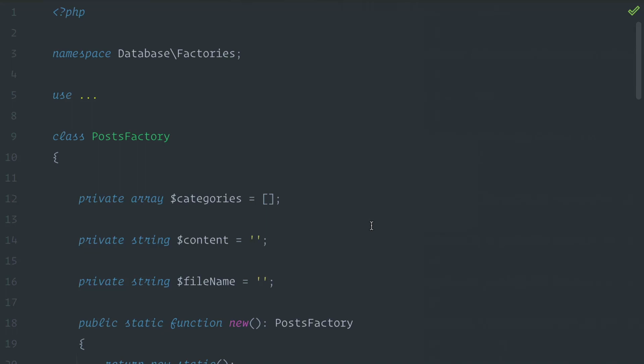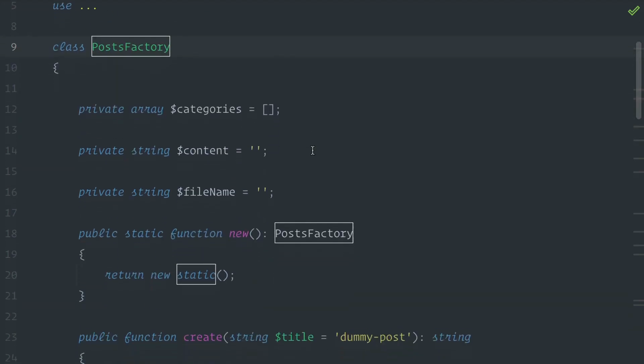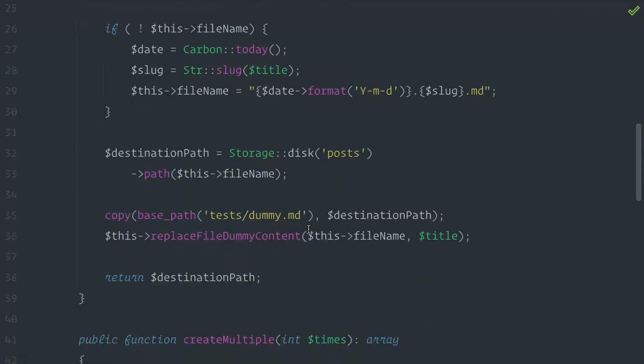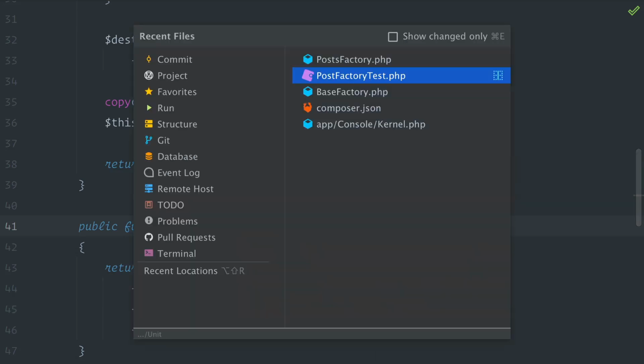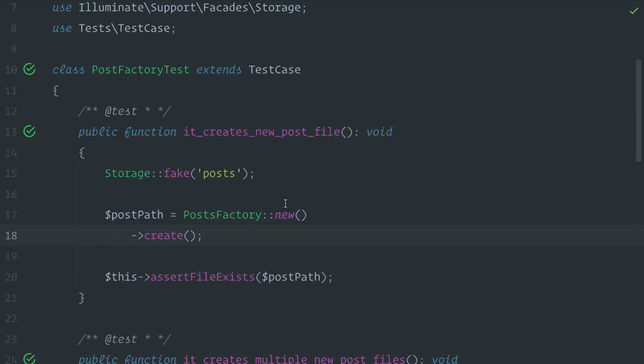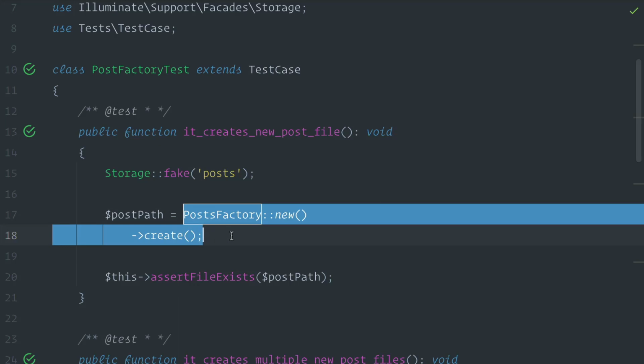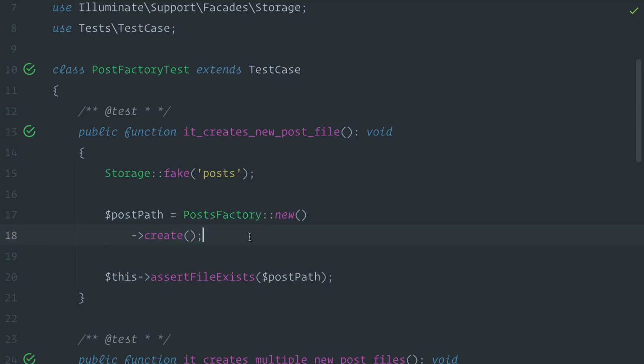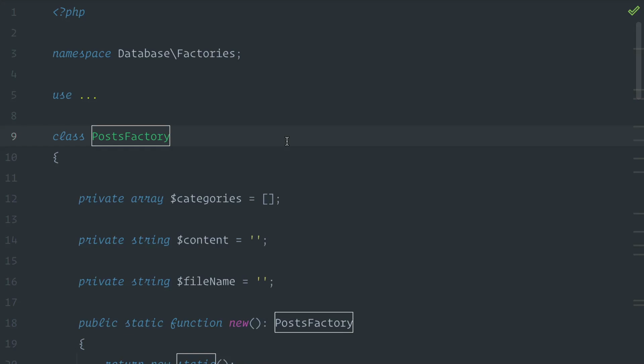Today I want to refactor this class of mine called PostFactory. It's a class that I'm using on my own blog for creating dummy files, because all my blog posts are Markdown files, and in order to test the behavior of my blog, I need to have those dummy files in place. As you can see, we can create a new dummy file or multiple ones, and then inside my test I can easily make use of it, like here creating a new post Markdown file. The goal for today is to make this class a little bit simpler and better to read.